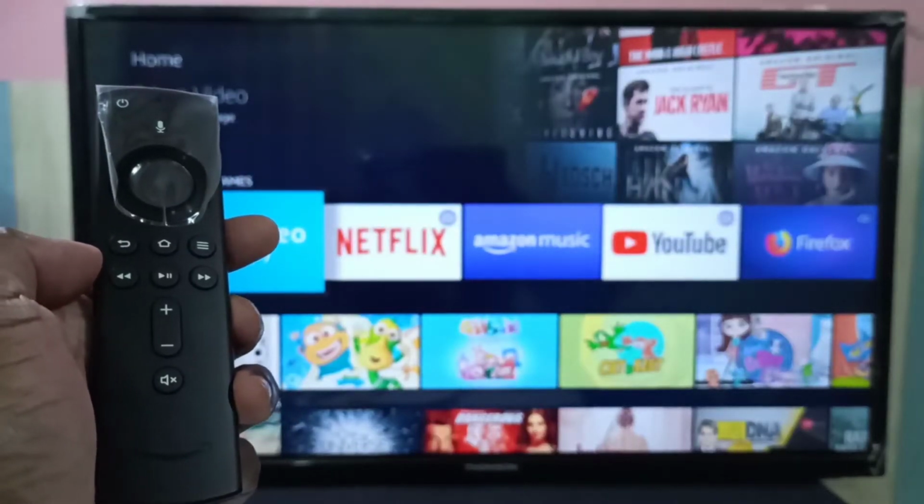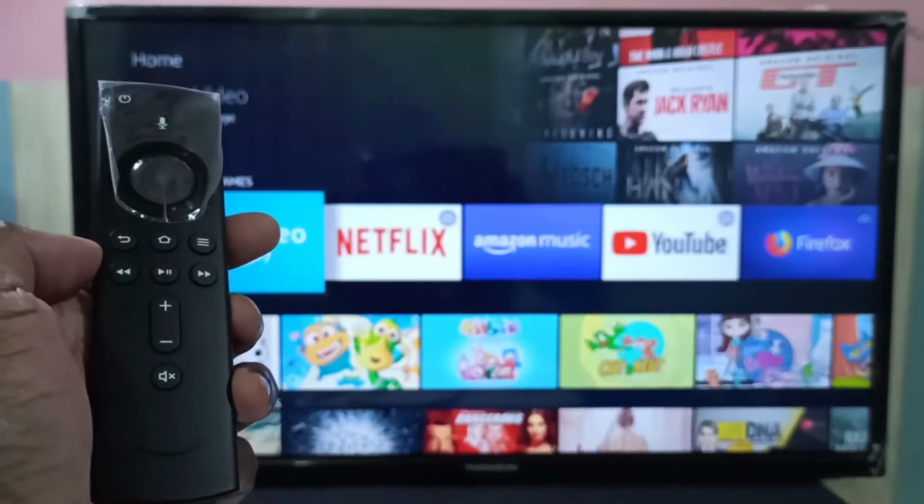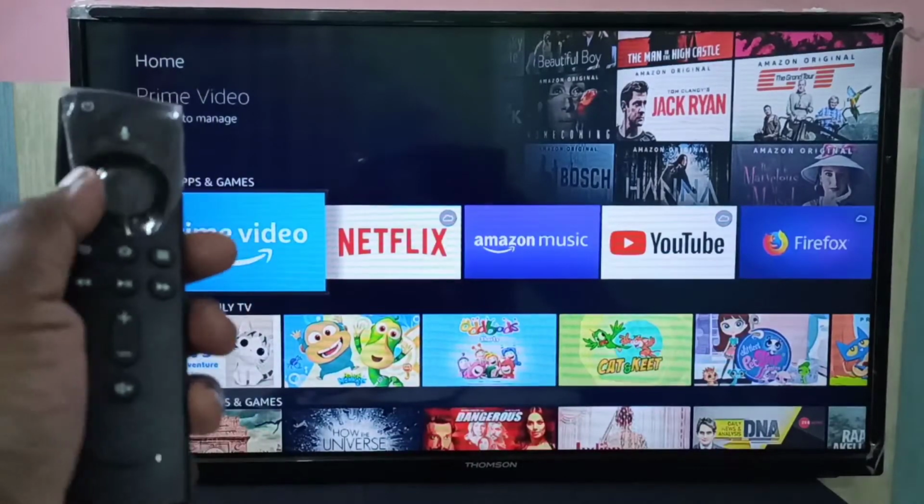Hi friends, this video shows how to find the IP address of Amazon Fire TV Stick.